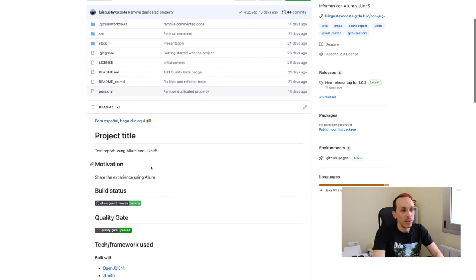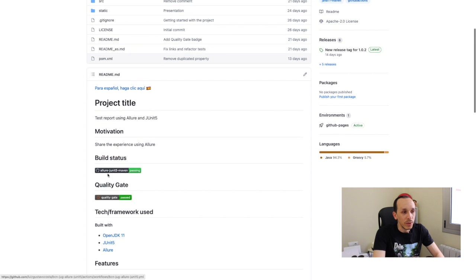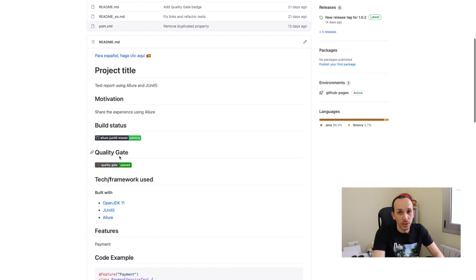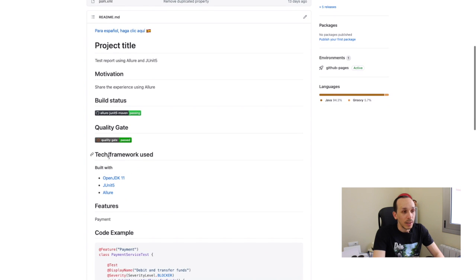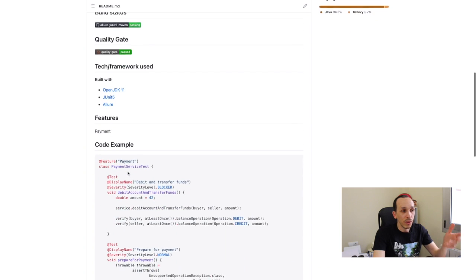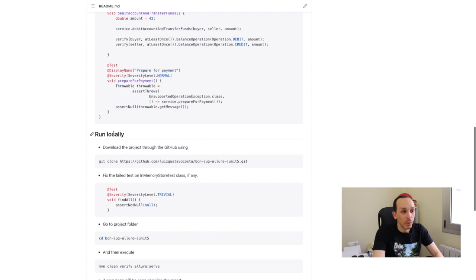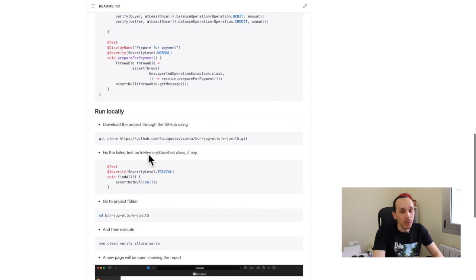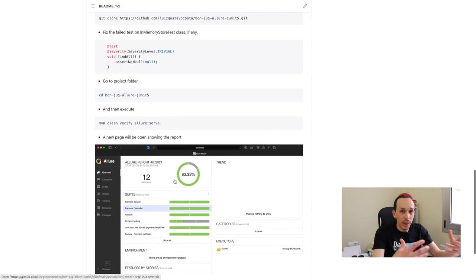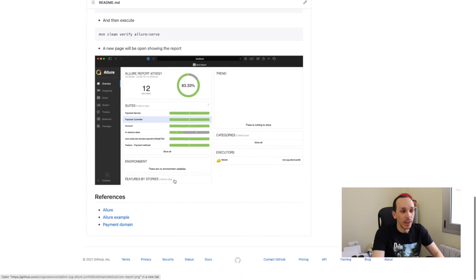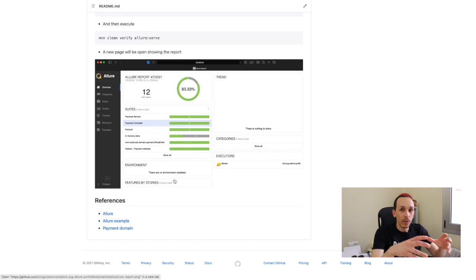Okay, so now this is a template. This is title, motivation, build status, quality gate, using Sonar, technology regarding this project itself, features, example, how to run locally, how to fix something, how to add new screen, and so on. This is all made using the README file, the README notation.